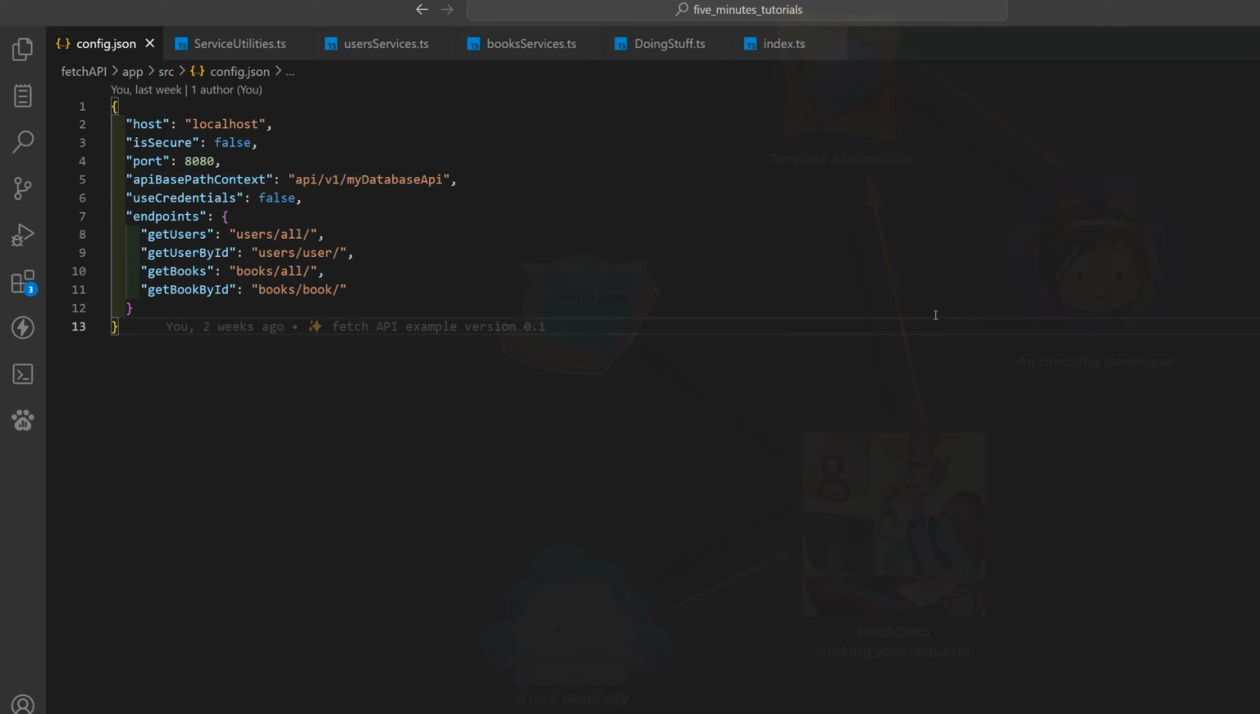Let's dive into the code and fully understand it. First, we need to create the configuration file, the config.json, in your application. In my case, it's inside app source and config.json. Here we have the configuration for the host, in this case localhost, whether it is secure or not, so we will use HTTP or HTTPS, then the port to connect, and the base and common path or context to our API.